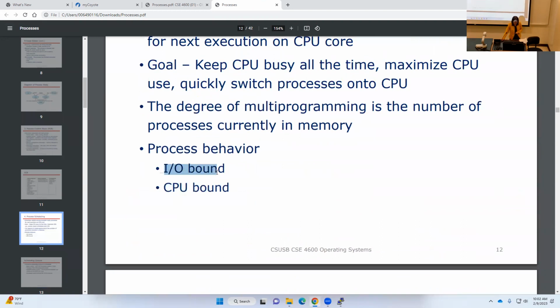The input-output bound process spends more of its time doing input-output operations than doing computation. So some processes are input-output bound. They use more time on input-output operations and less time on computation, less time using the CPU to do computation, more time doing the input-output operations. So that is the input-output bound process.